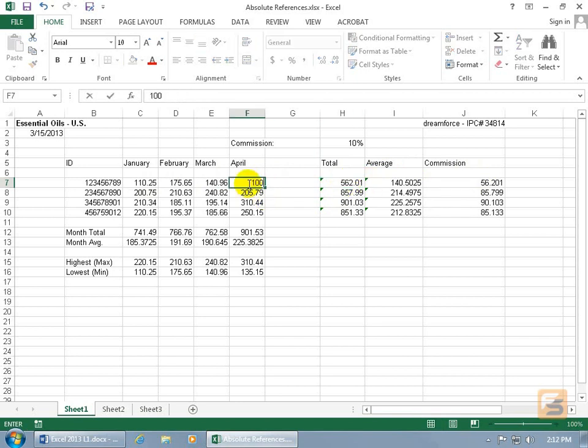So if we type something like 1,000, 10,000, wow, that's sweet. Let's go ahead and hit undo.